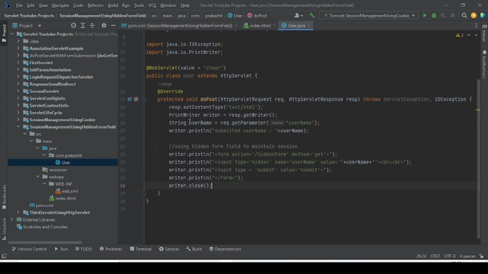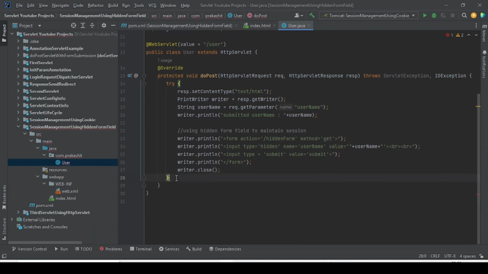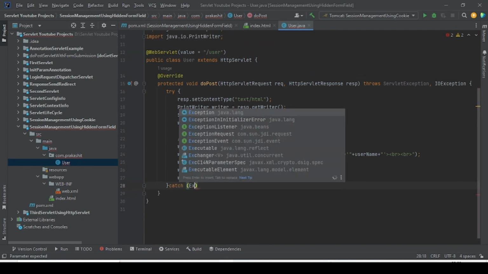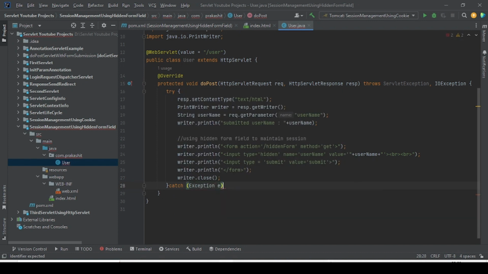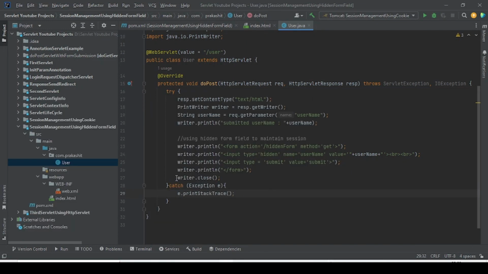Actually, whenever we are writing this kind of statements, we should keep them inside a try block. Inside the try block, then catch Exception e, and once that exception is there, what will we write? e.printStackTrace(). We should write it in this way, with a try catch block, but to make it simple we are writing the code directly throughout our application, but here we have written our try catch. So this will be the hidden form.